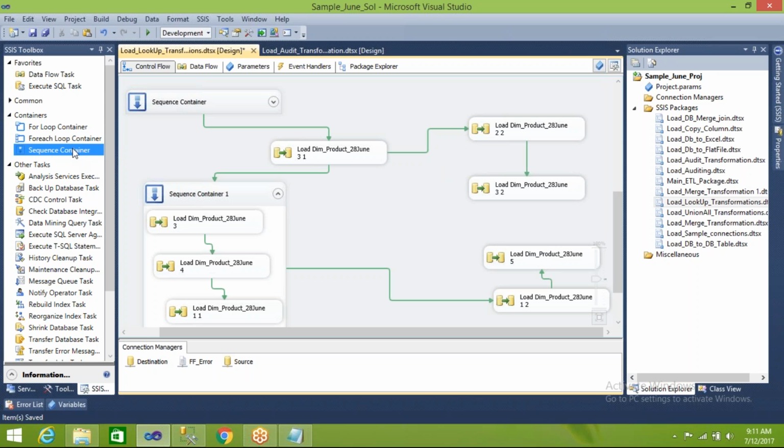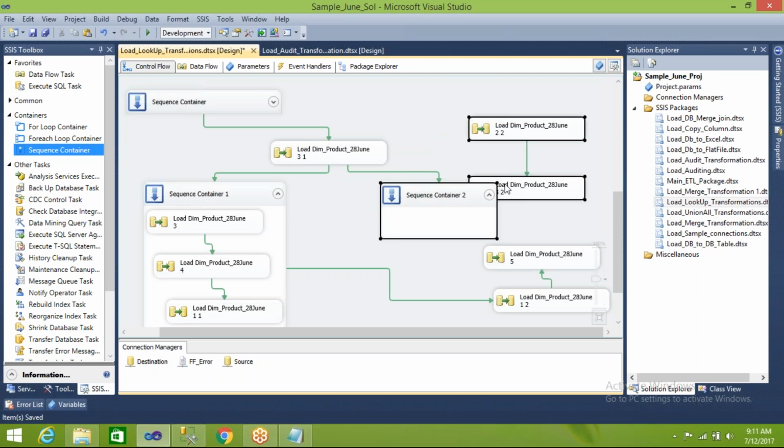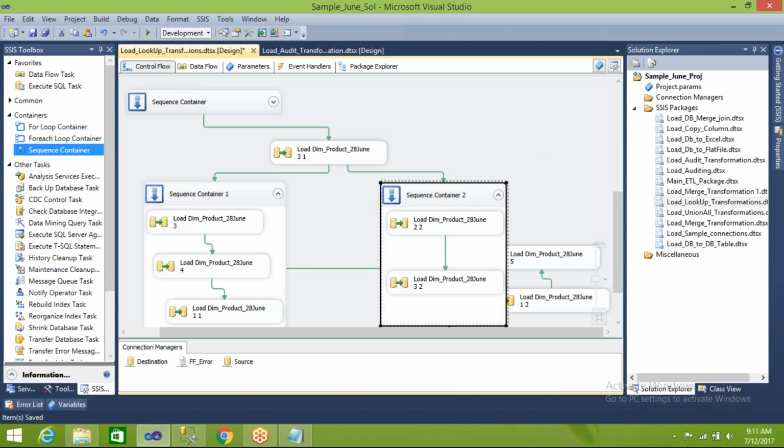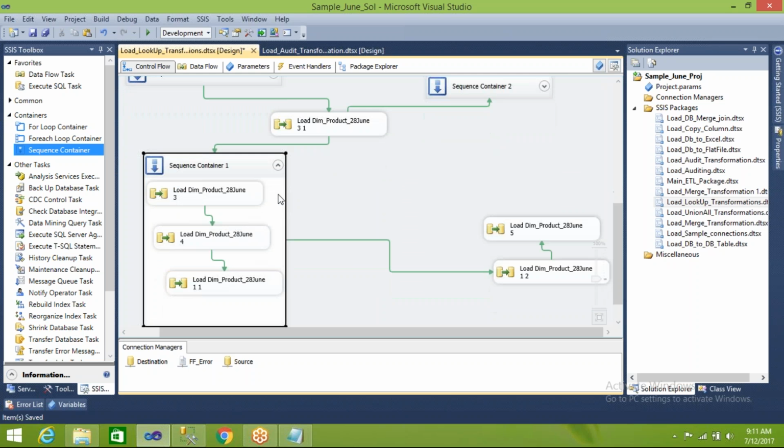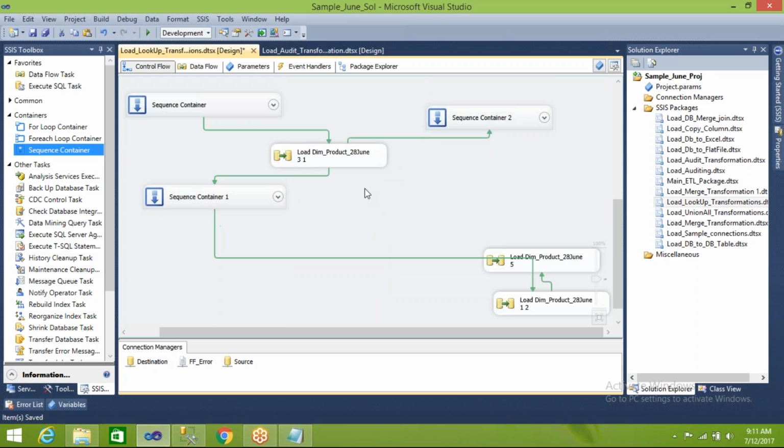In that case, I will take one more sequence container, remove the connection, and give the connection from here to the sequence container. Take these two, drag them to the sequence container and place them. Now it looks somewhat simple. If anybody comes, they can simply understand the process.